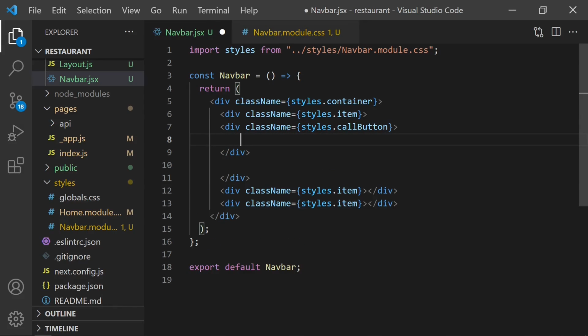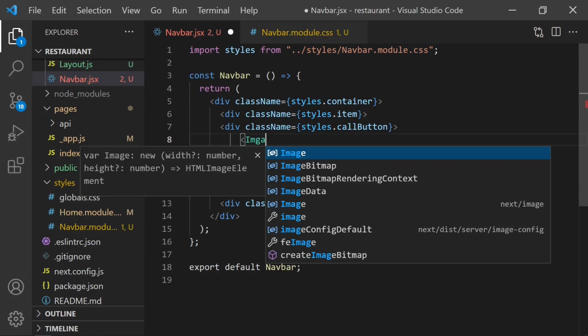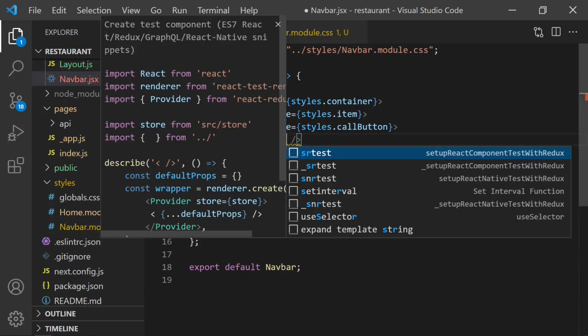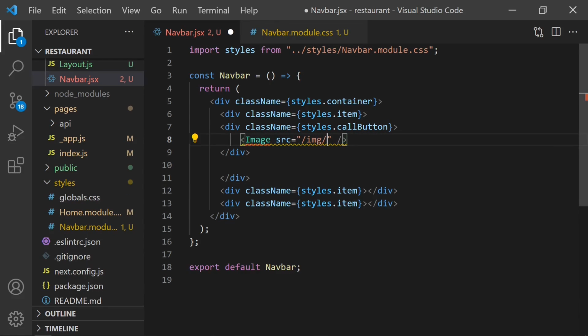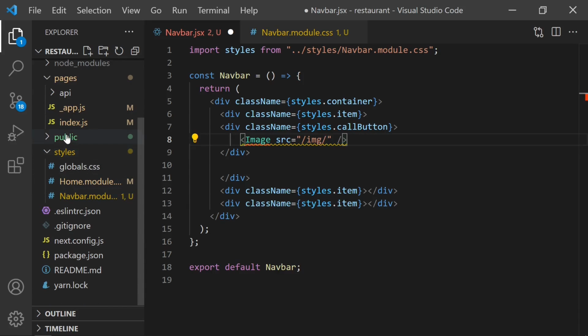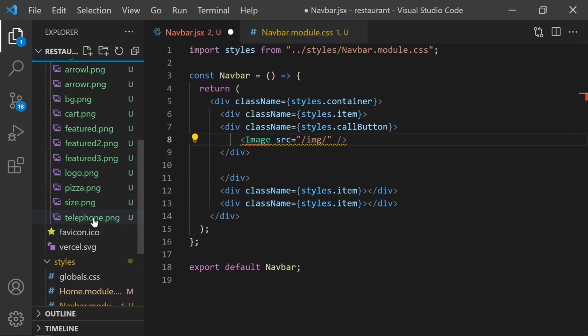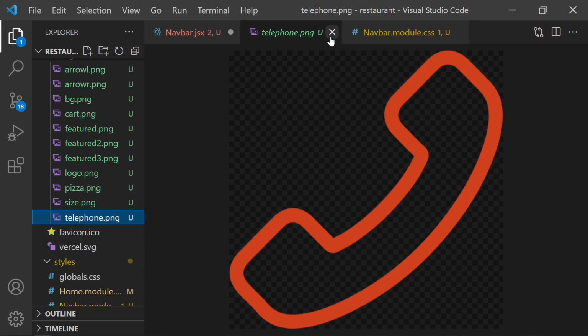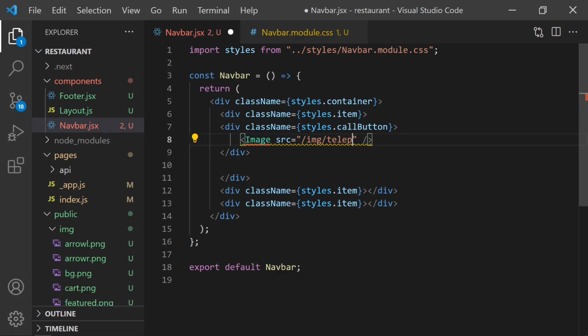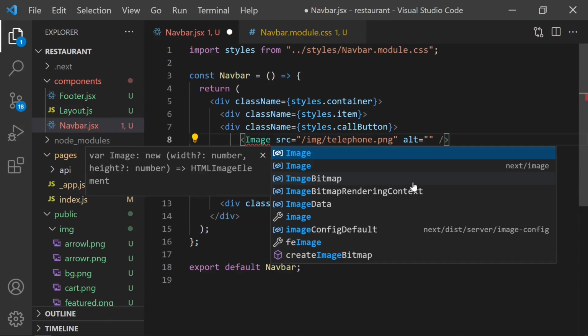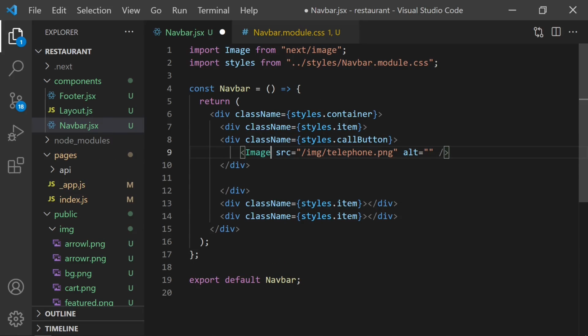like that, and inside this button I'm gonna create image. Let's say source, and it's gonna be image. Let's see what we have here, public folder and image. As you can see, there is a phone image here. We can use it. PNG, and of course alt here, and I'm gonna import image from Next, like that. And after this icon I'm gonna write some texts.